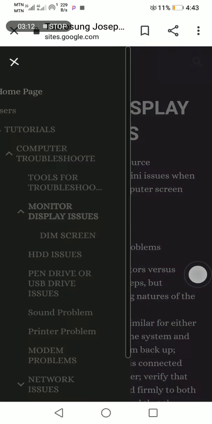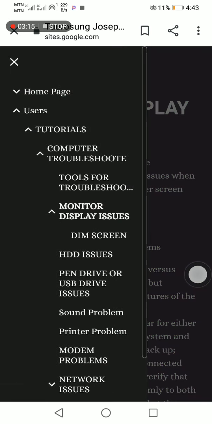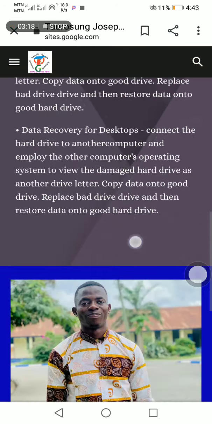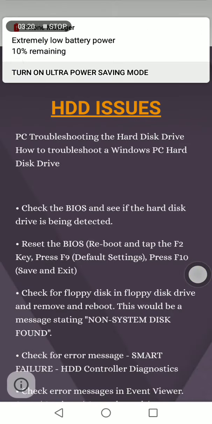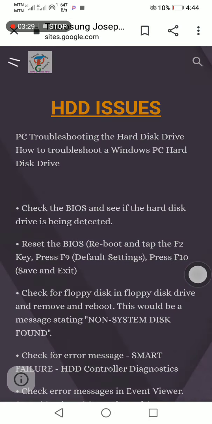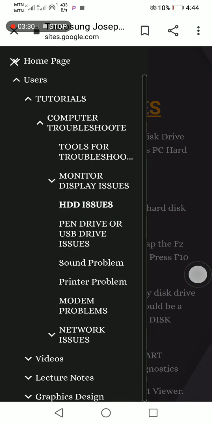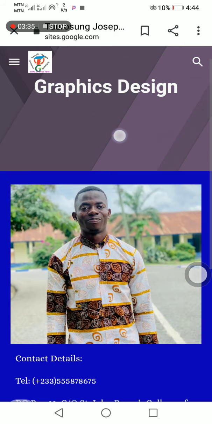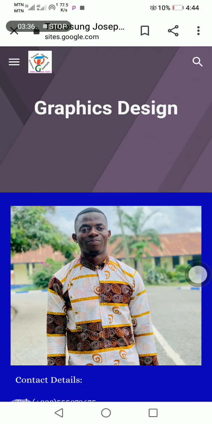You want to go to the next page. You want to go to hard disk issues. Here are hard disk issues. Now maybe you probably want to go to another page, like we have here. We have graphic design. Go to graphic design, you will be here. You see graphic design here.